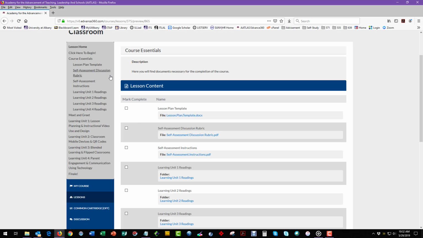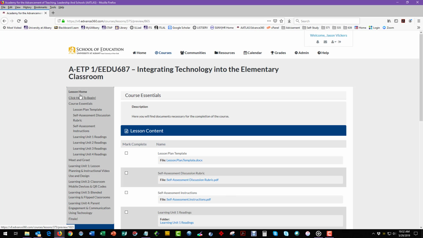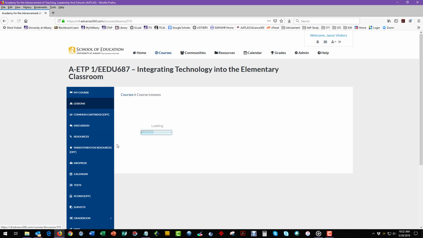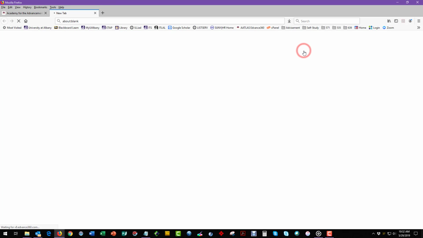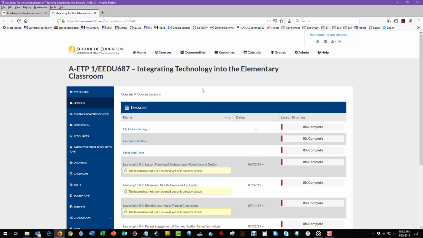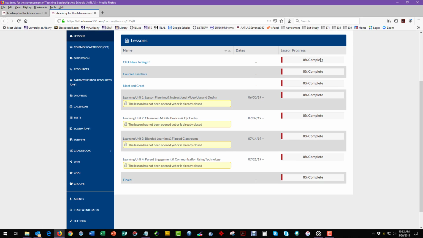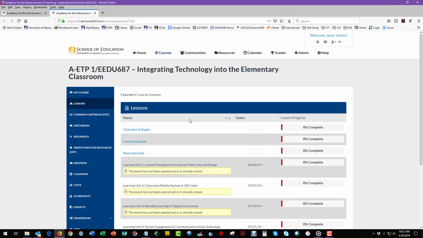But first I want you to go ahead and go back to Lesson Home, and I'm going to show you what you're going to be seeing. Initially, this is your view. You're going to see this completion, learning progress, and you're going to see these learning units that are closed, and next to them will be the dates that they open. You won't have access until these dates are open. So that's what you're going to be seeing.